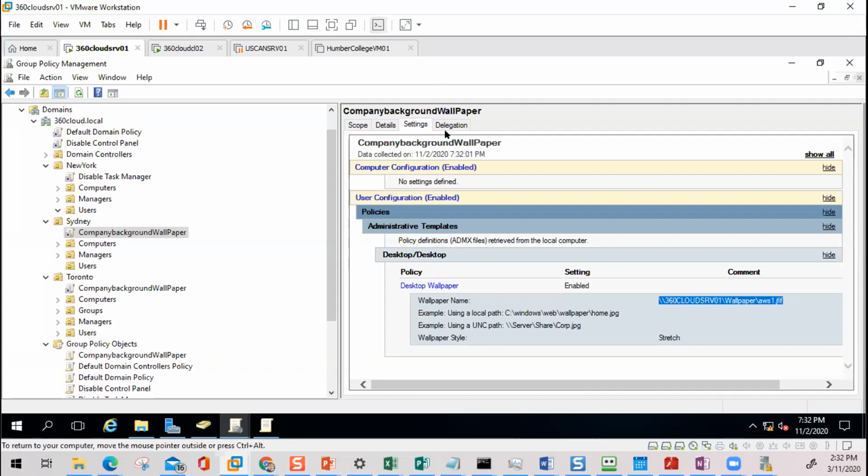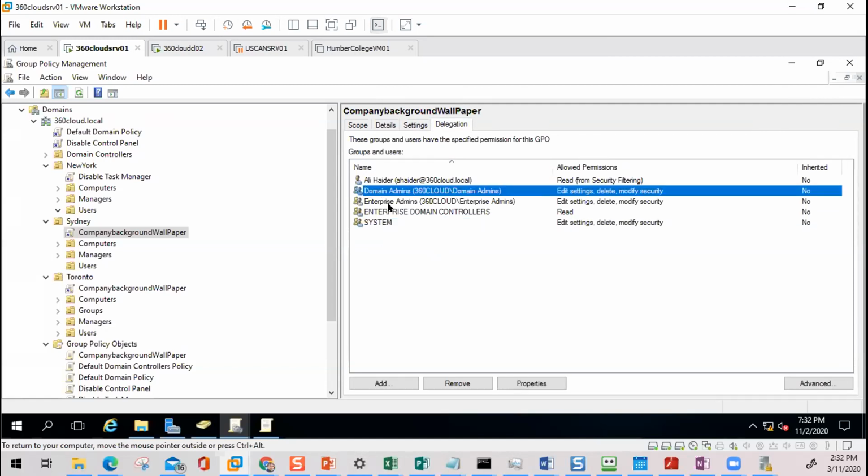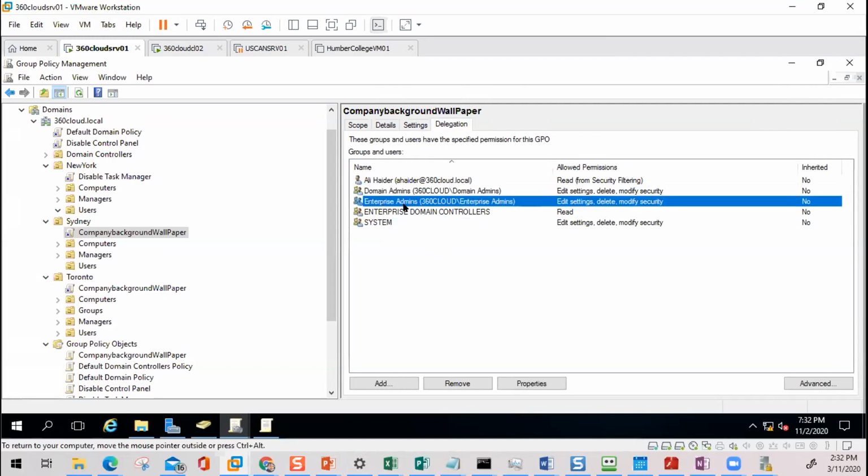Now in here, you have the delegation, which is used to decide who can manage this policy. By default, a domain admin or enterprise admin can manage this policy. But let's say there is a help desk staff that you want to manage this policy. By default, we are admins, so we can manage it. But if David Hanks wants to edit the policy, open the policy, add more settings, then we need to delegate that task.